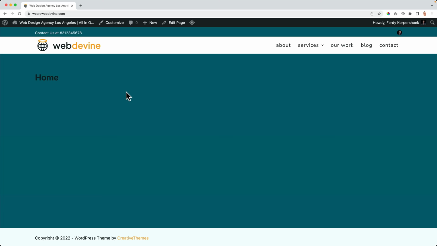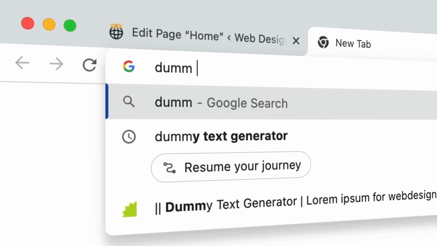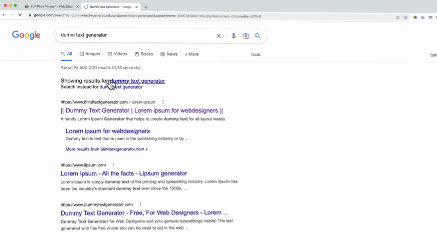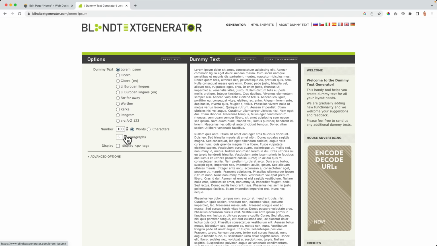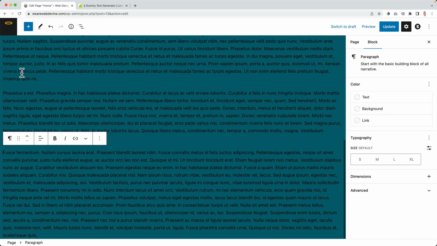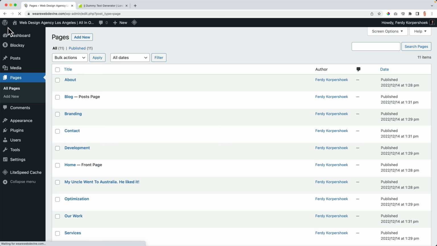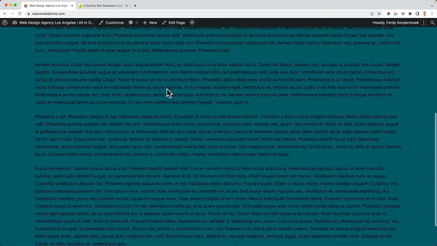So I click on edit the page. Then I go to a new tab and I search for dummy text generator. I click over here, blindtextgenerator.com. And I want to have 1,000 words in a few paragraphs. I copy this, all text, select all, copy, and I paste it over here. Doesn't matter how it looks right now. I click over here, I go to the website, and now we can scroll. So now we can see if our page is sticky or we can make it sticky.